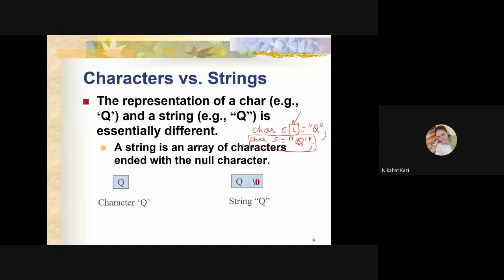If you follow the rules, your program will be error free and warning free, and that is what you should aim for. So remember, whenever you have a single character which should be a string, you need to have the size as 2. Now again, this is about characters versus strings.